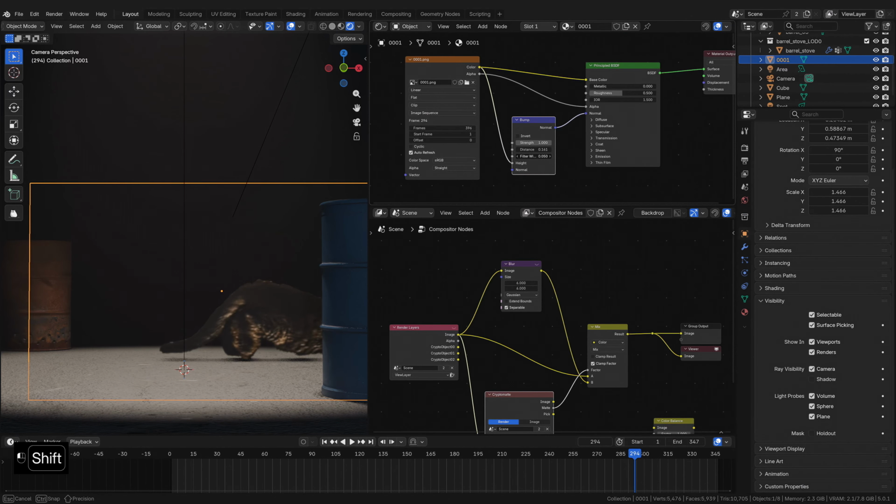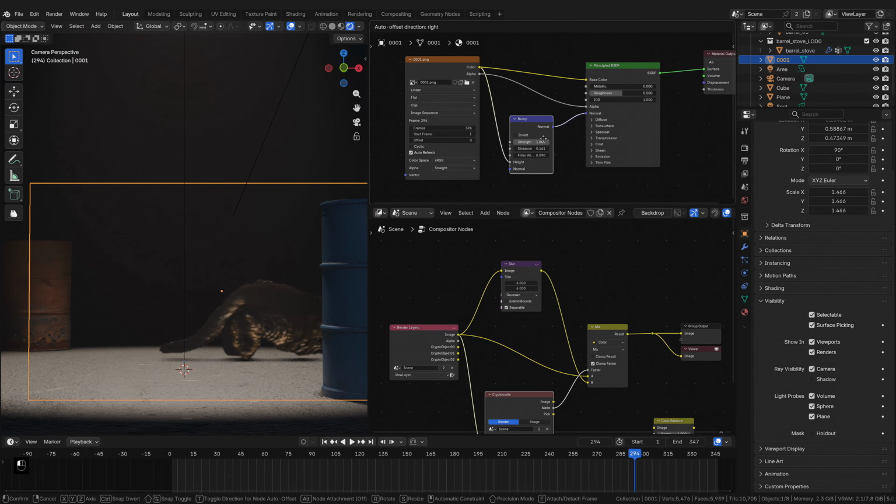We just have to slightly increase the distance of the bump node and also adjust the filter width until we get the level of detail we want. After that, bring down the strength of the bump node as we want the effect to be quite gentle. When you finish that, you can just play around with different roughness levels on the principled BSDF to control how much the light on the cat is being spread.